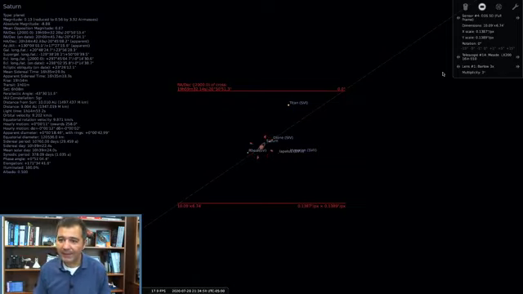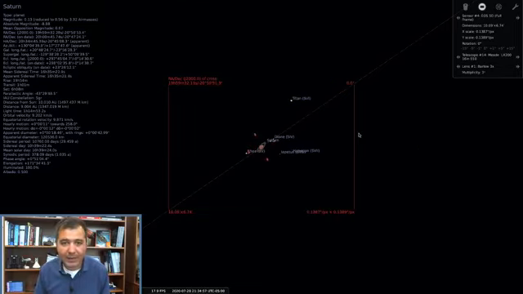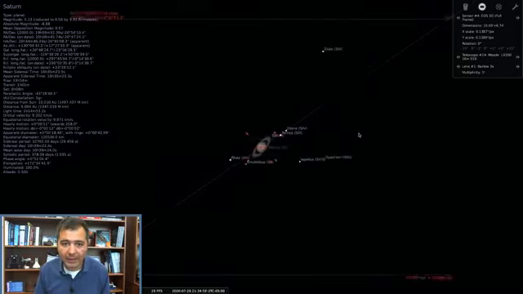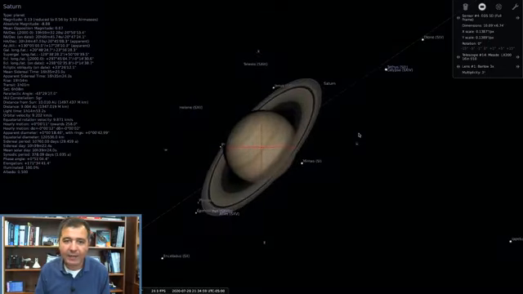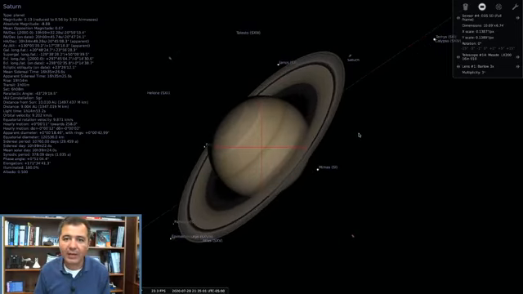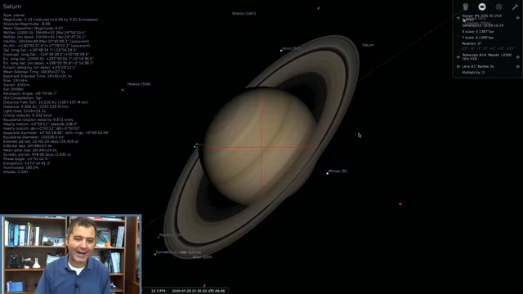All right, great. And let's go back to Saturn. I was talking about Saturn. I will zoom in a little bit. In my telescopic view, I can see the great ring system of Saturn. It is certainly remarkable to look at.